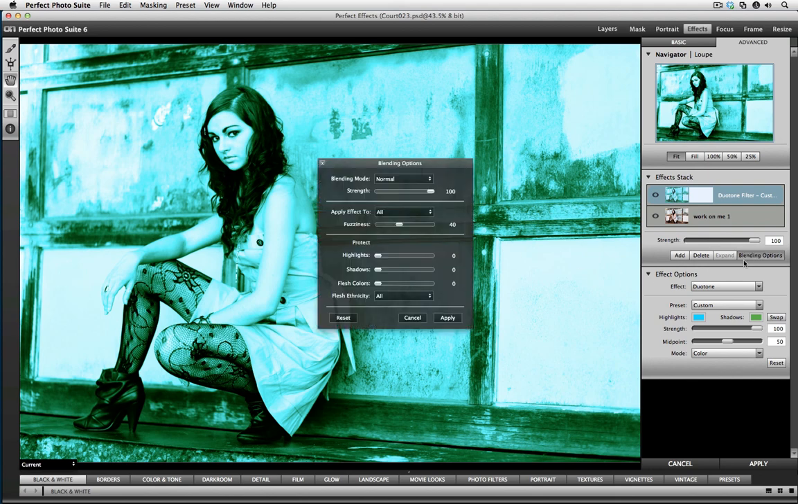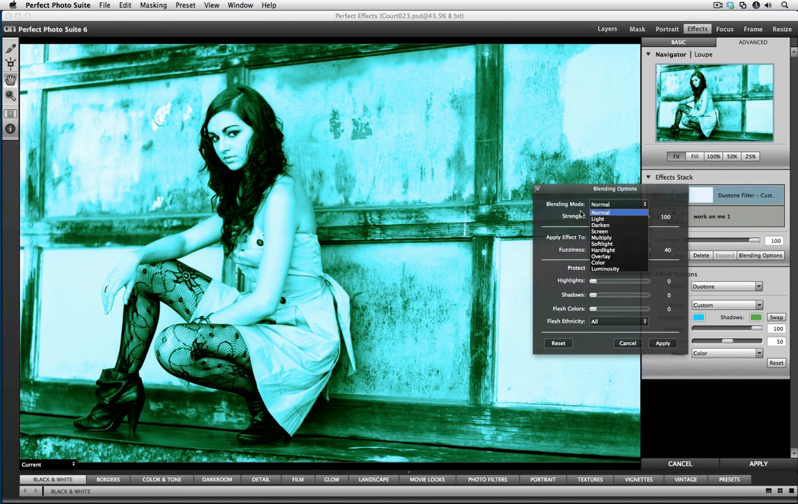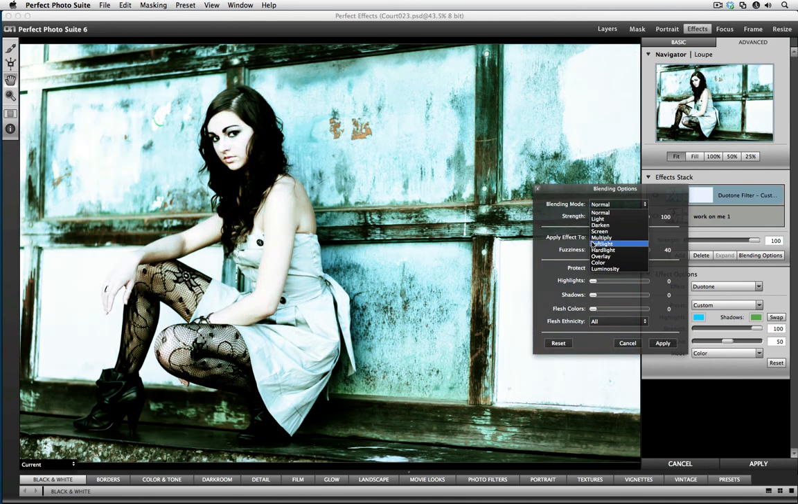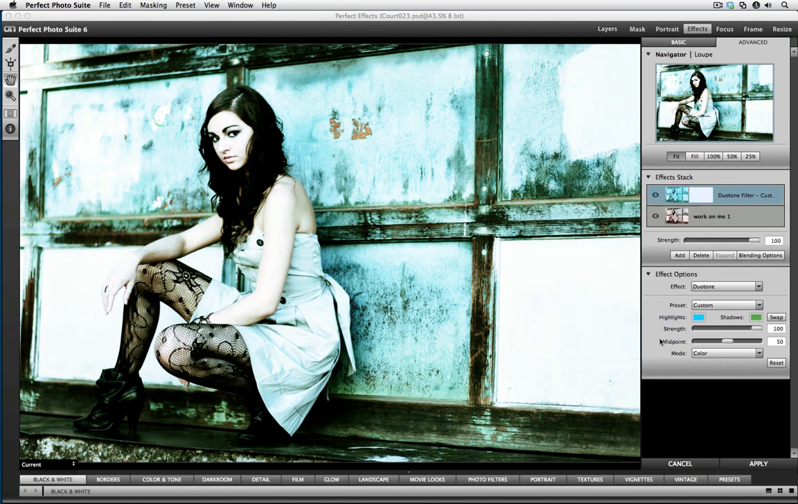And then again, you can take the blending options and have fun with this. So you can go to multiply. See, multiply has a really cool effect to it. Soft light and hard light. So these are presets for Perfect Effects. You can go nuts with Perfect Effects presets. There is no shortage of permutations of what you can do.